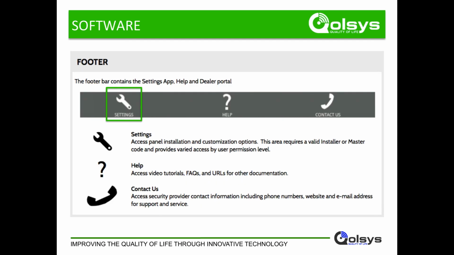Okay, on the footer bar, you've got the settings icon. You've got settings, help, and contact us. We talked about help. That's where the help videos are, FAQs, things like that. It's a nice little help center. Contact us. That really means contact you, the dealer, right? Security dealer. And that's where all your information will be. You can post your company name and your website, tech support, email address, your phone number, things like that can all go there.